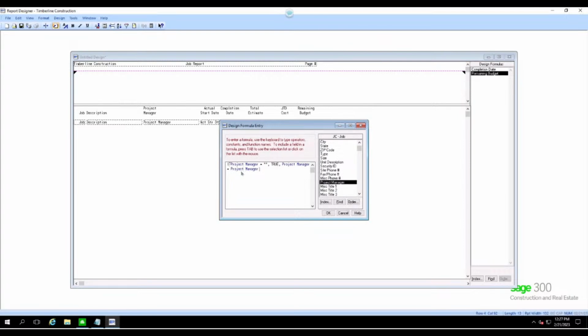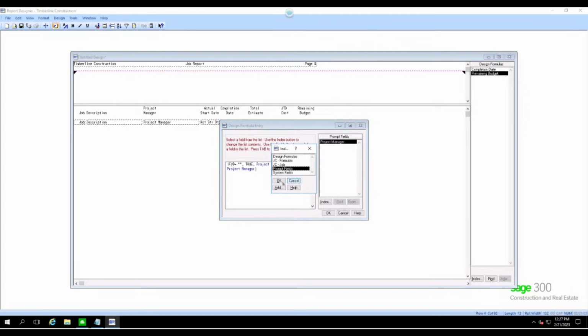Did I miss, just a moment here? It's a little small on my side. Missed a parenthesis. So we'll go ahead and fix that back up. So again, just referencing if the project manager from the prompts equals blank, then we want to return true because all of them work. Otherwise, we'll compare it to the project manager on the JC job.